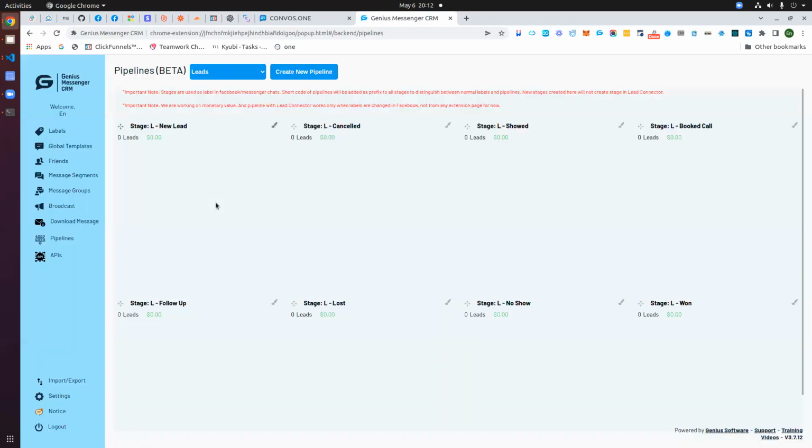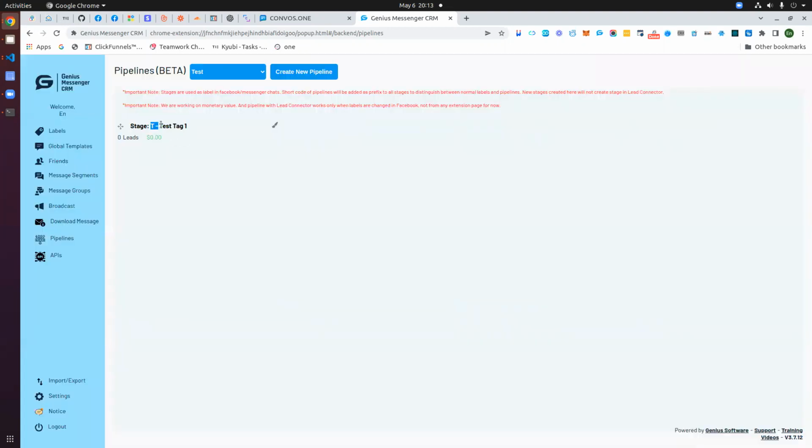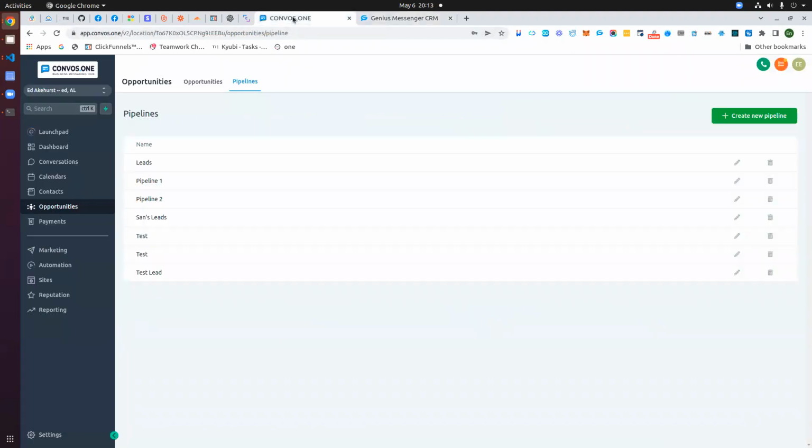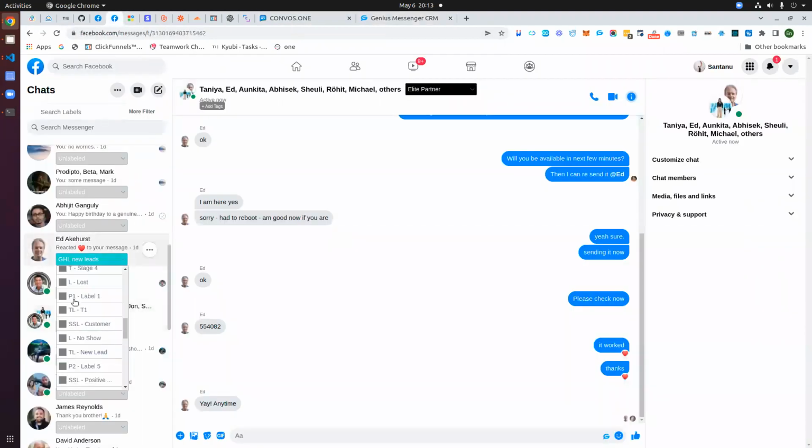For others, you will find L hyphen. So for the leads pipeline, I have L hyphen. If I go for test, it is T hyphen. If I go for pipeline 2, that is P2 hyphen. Depending on that, I can easily understand in which stage I want this user to be. If I want this user in the leads pipeline, I can easily find it by L hyphen, right?